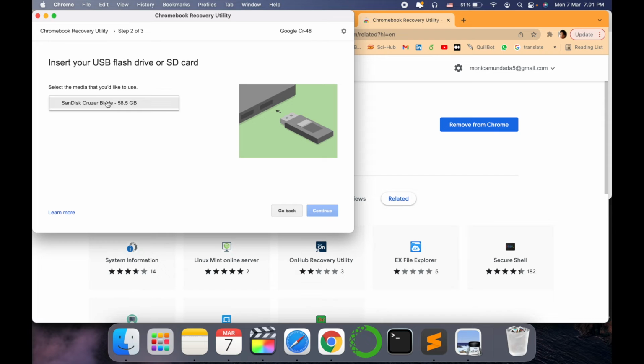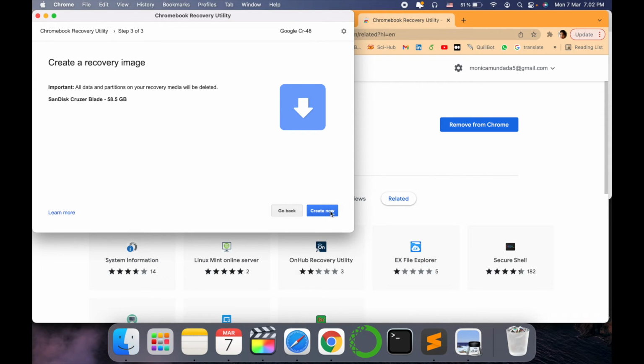Now we have to select which one we want to use. So let's say continue and create now. It will start creating a recovery image for all our files. Once it is done, you just have to select continue and then it's done. It depends on internet speed how much time it will take. Once it is completed, you can just save it.